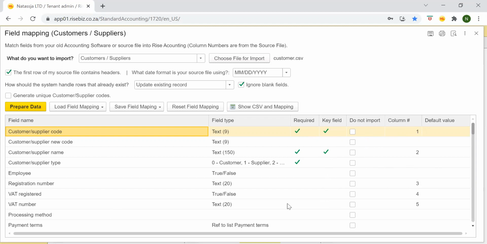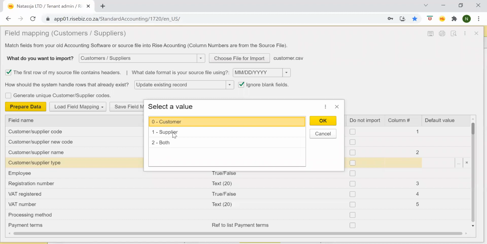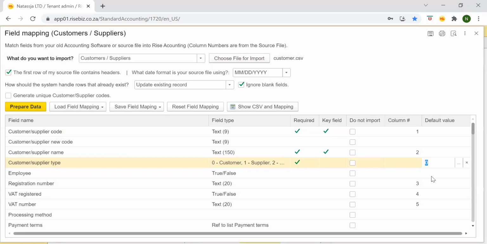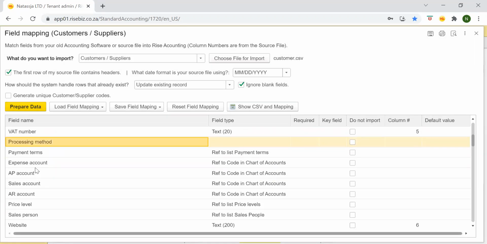So for example, we have here whether it's a customer or a supplier. Now we need to select this. So here, I will click on default value. I will double click and I will select customer, supplier, or both. In this case, this is just customers. So I'll say okay.